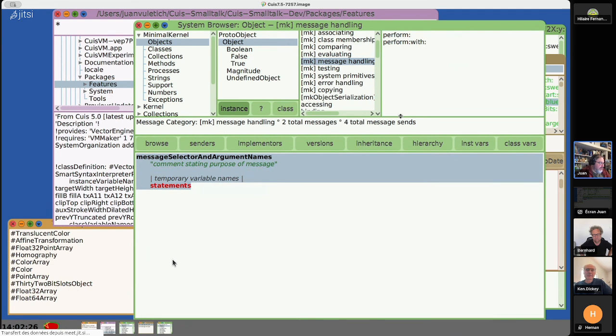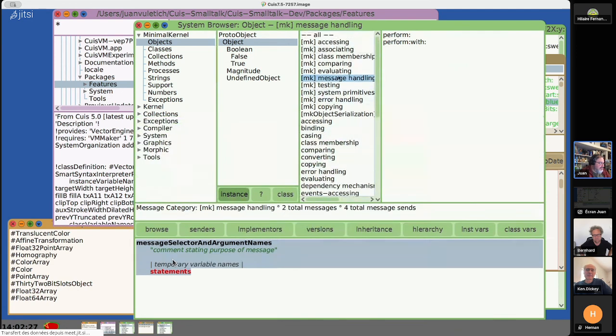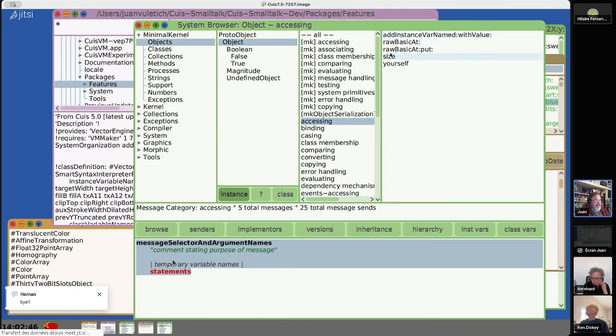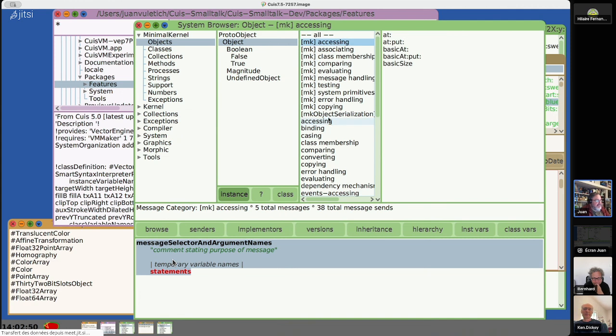For instance, in object, these methods are required by the kernel: basic output, add basic output. These are really needed for a kernel to be able to grow and add additional code. But these are not. This is accessing, but not for the minimal kernel. So this category got broken into two.